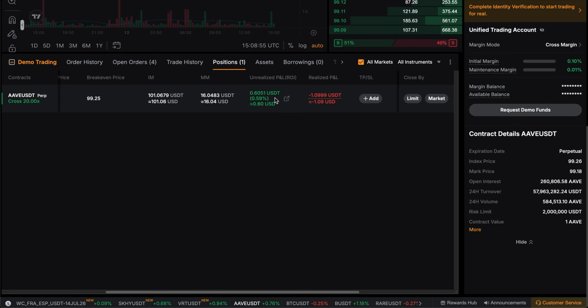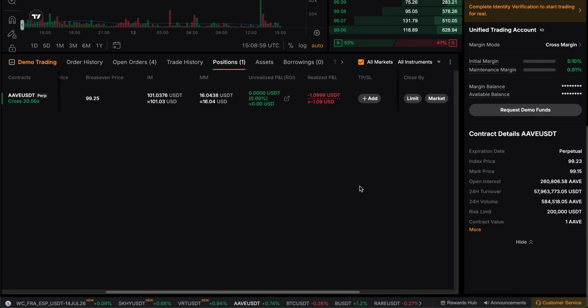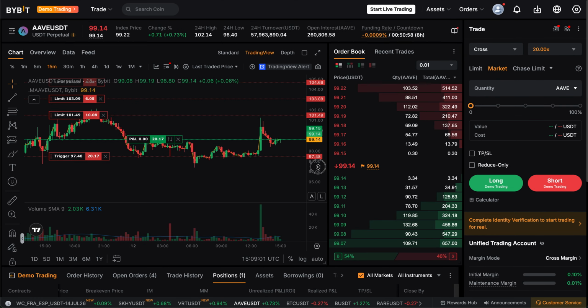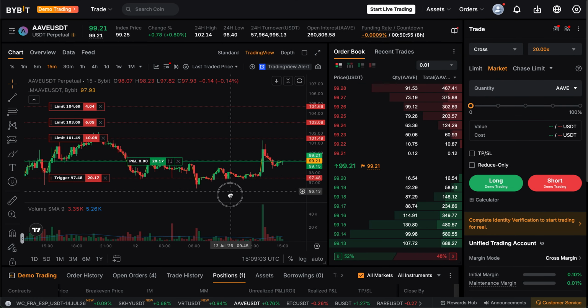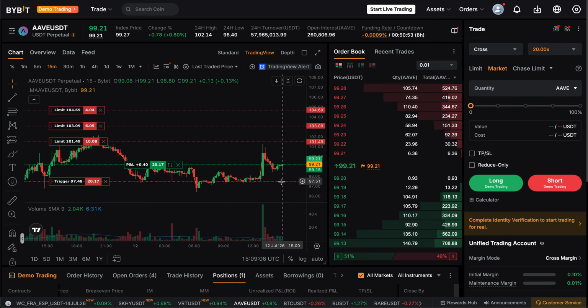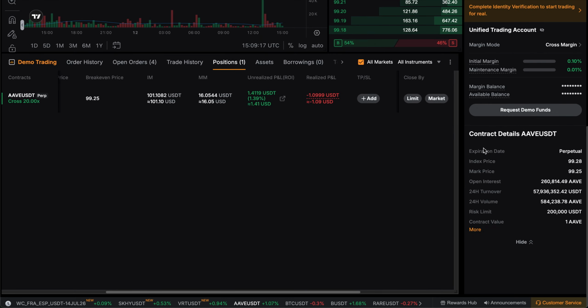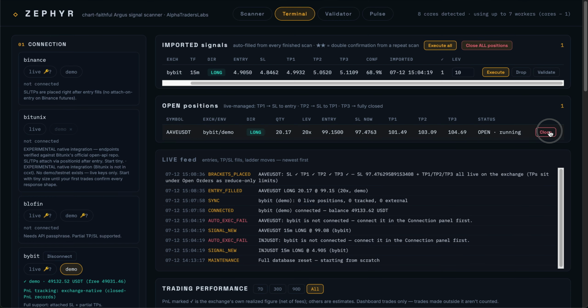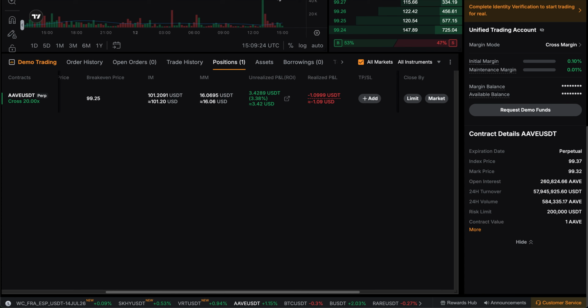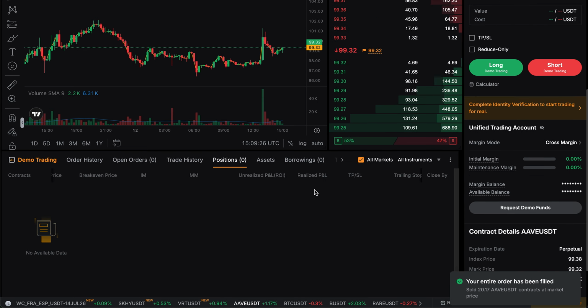And you can see one single position and it has 4 open orders. That means the SL and the TP have been automatically placed. The SL is placed here, the TP levels have been automatically placed, so you don't have to do anything here. You can always come back and close this from the dashboard, or you can close this from here as well. That will be completely up to you. You can just close it and it will automatically get closed in the exchange.